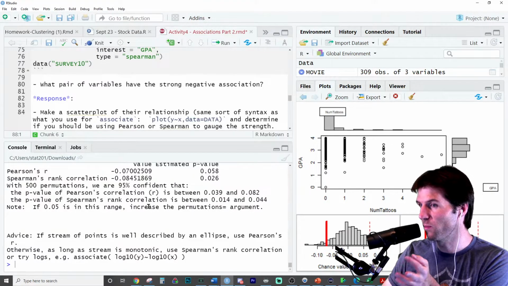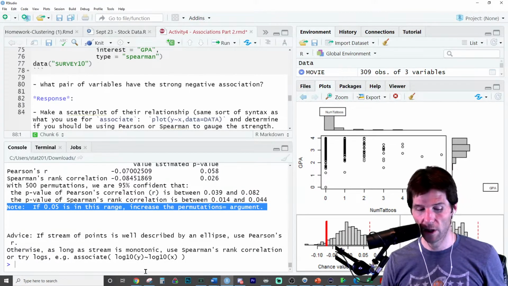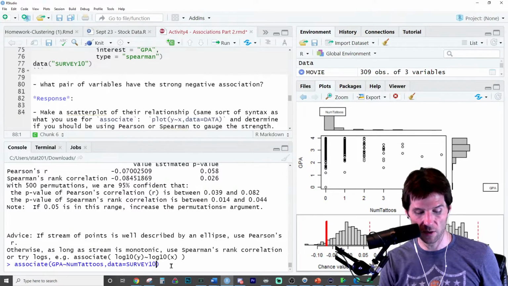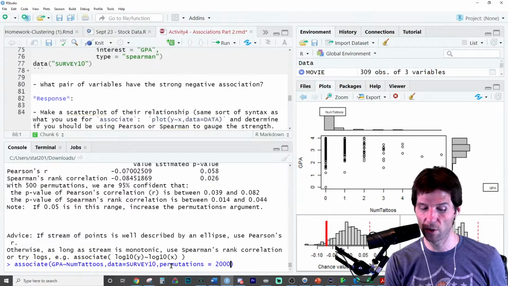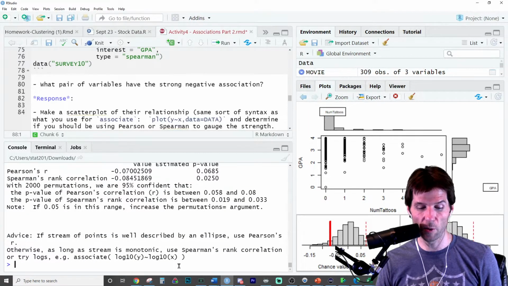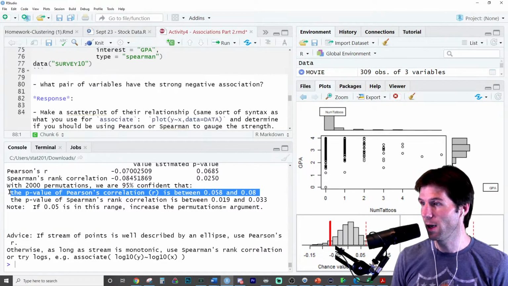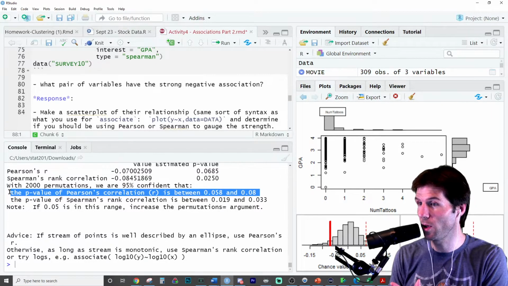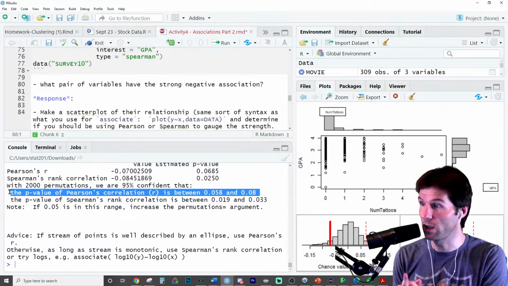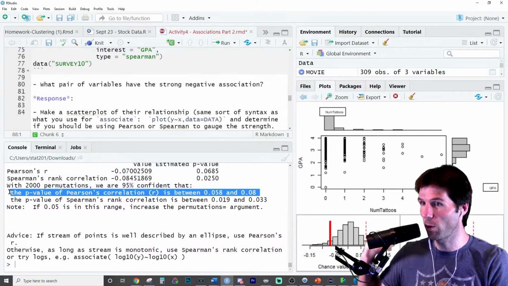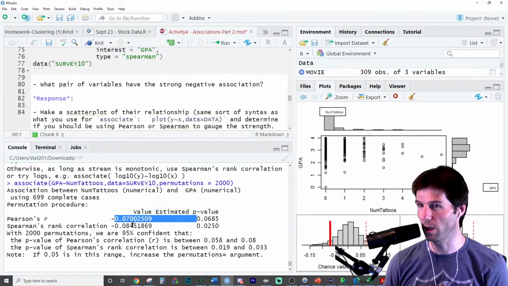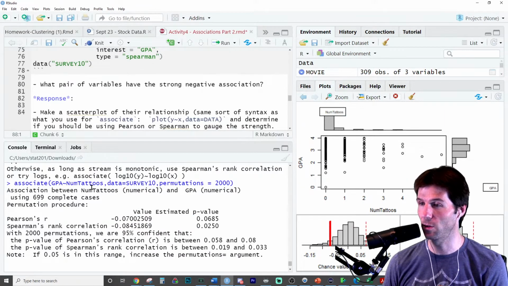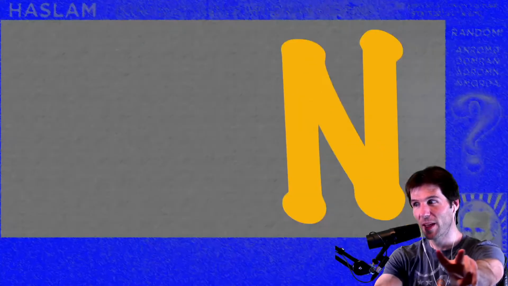If 0.05 is in the range, meaning it's inconclusive, we need to increase the permutations. That's why we have the argument, another comma, permutations equals, and why not 2000? This will make a narrower interval, and now our interval is completely above 0.05. It could be completely above or completely below, but it is conclusive when it does not contain 0.05. So now we have a conclusive interval to conclude that this Pearson correlation between the number of tattoos someone has and their GPA is likely by random chance.